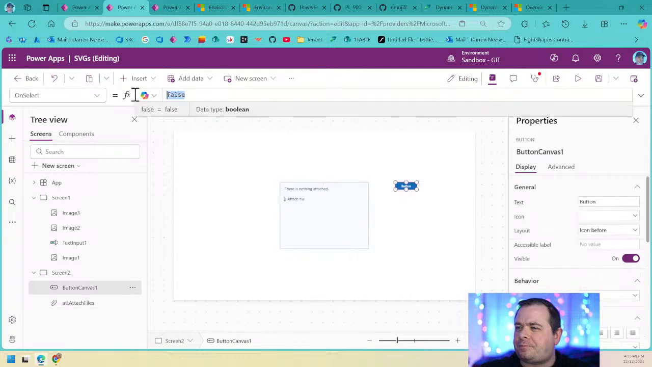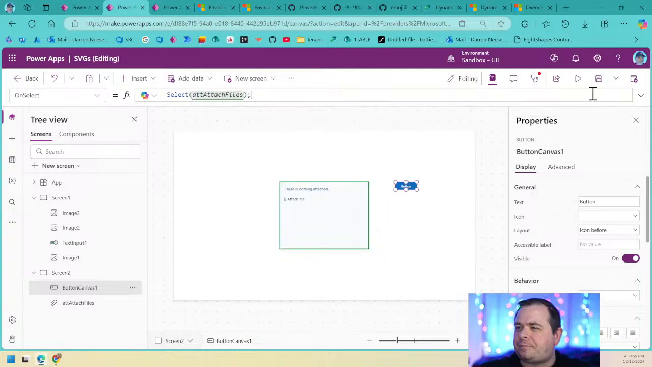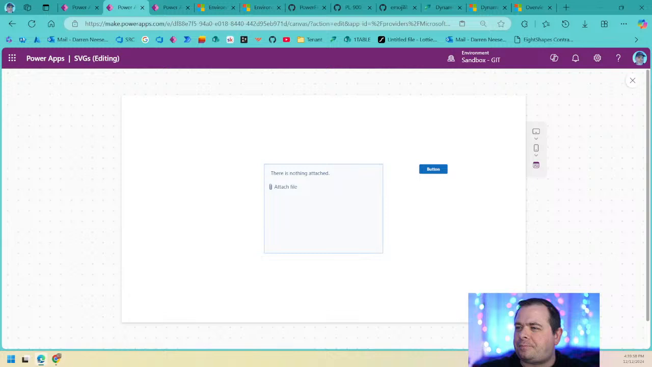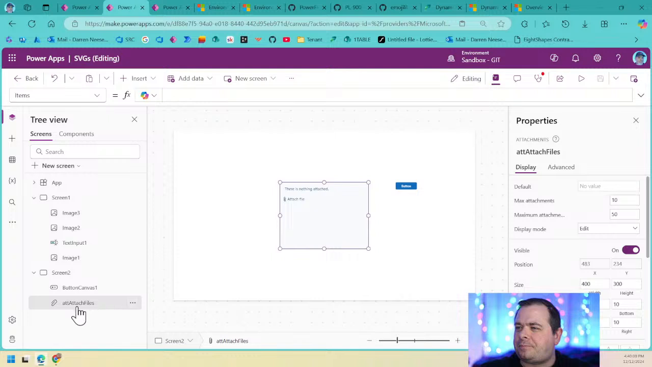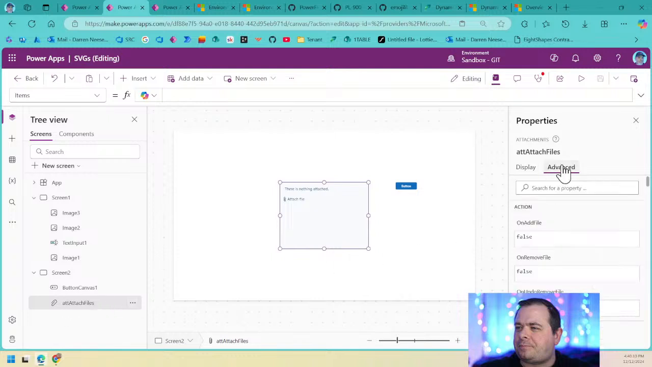So in this button, what I'm going to do is I'm going to say select that. Now, what does that do? Does it do anything? Doesn't seem so. I was hoping. So let's look at the different events here. On add file.